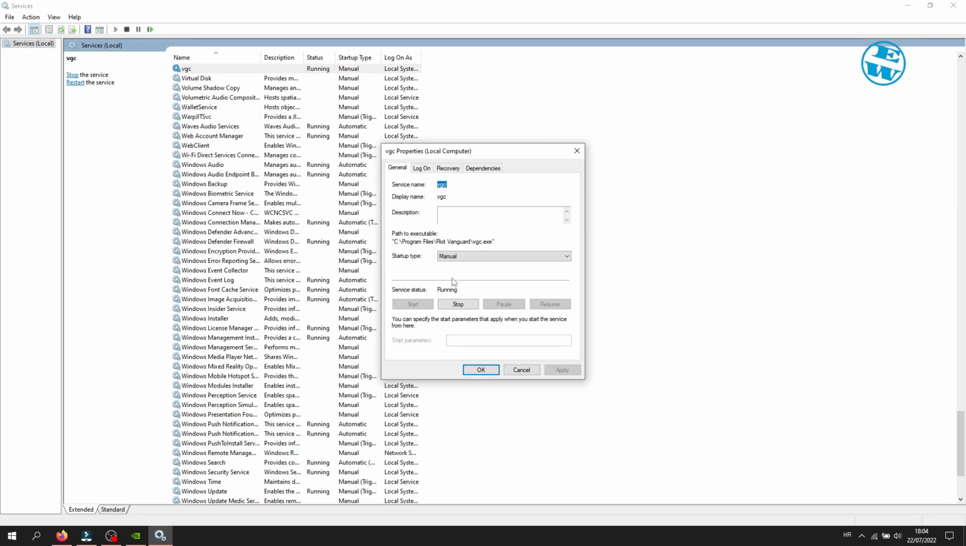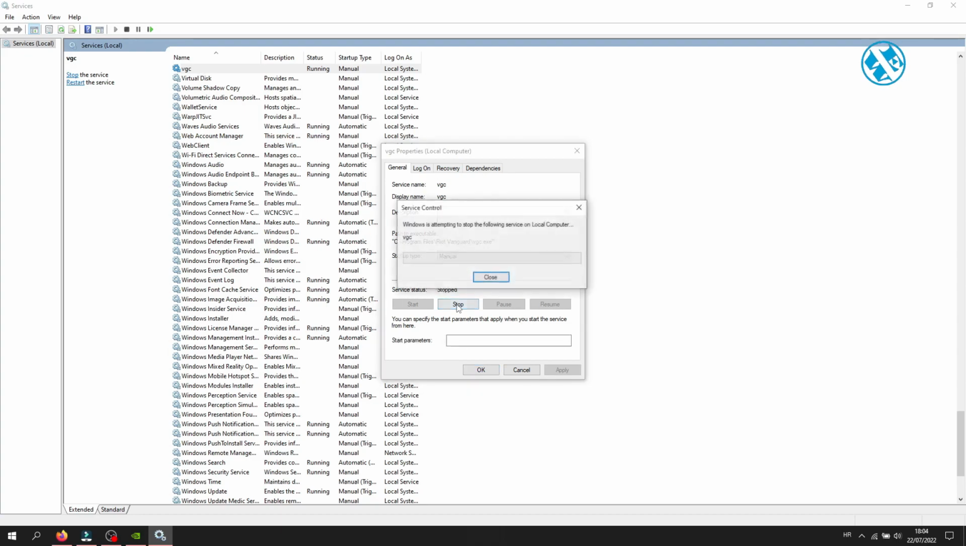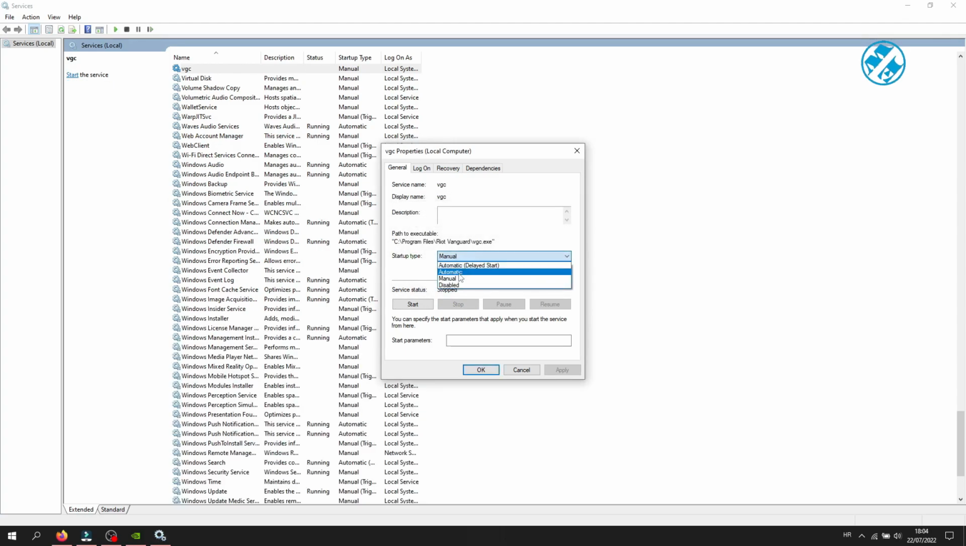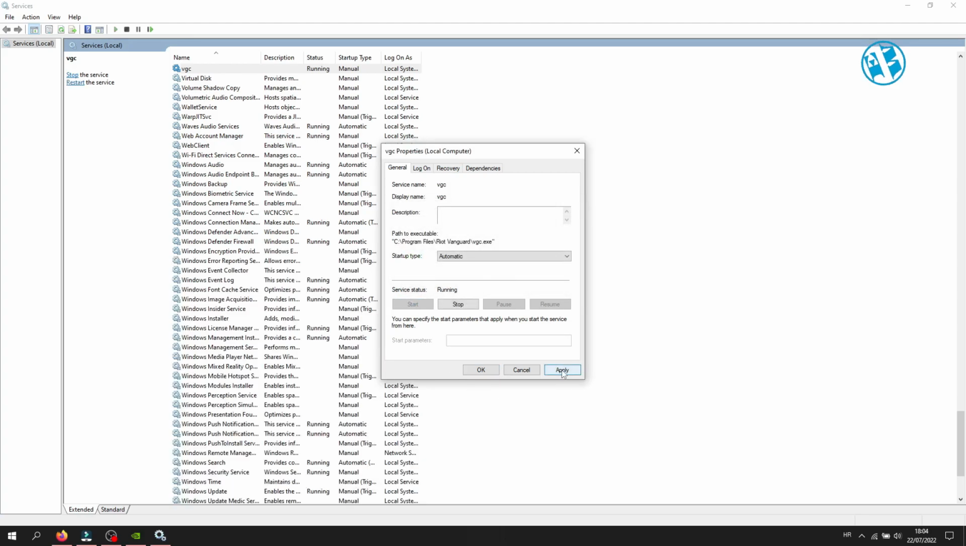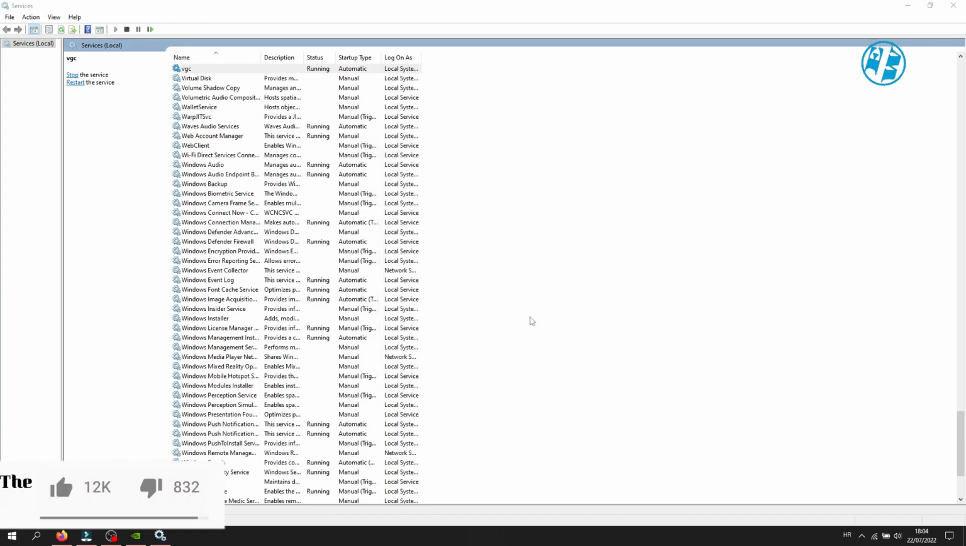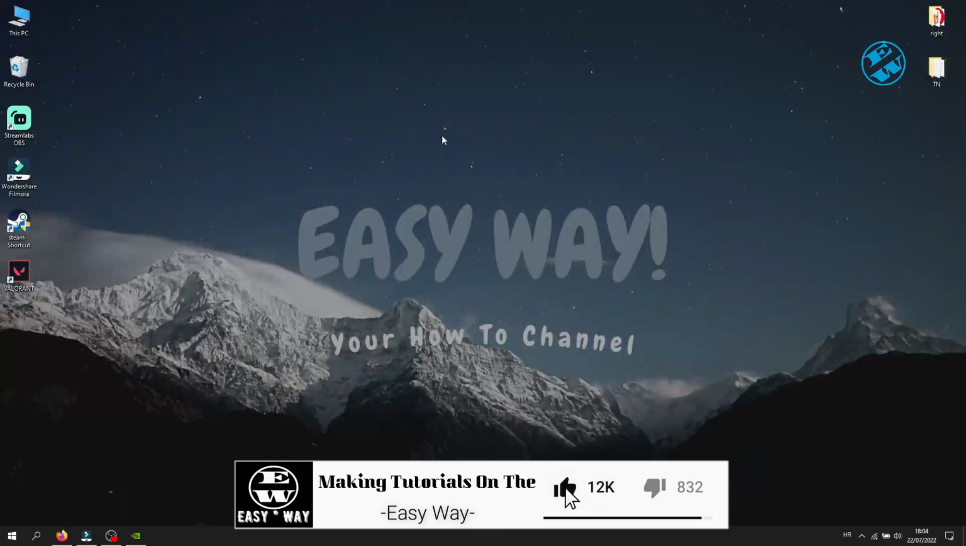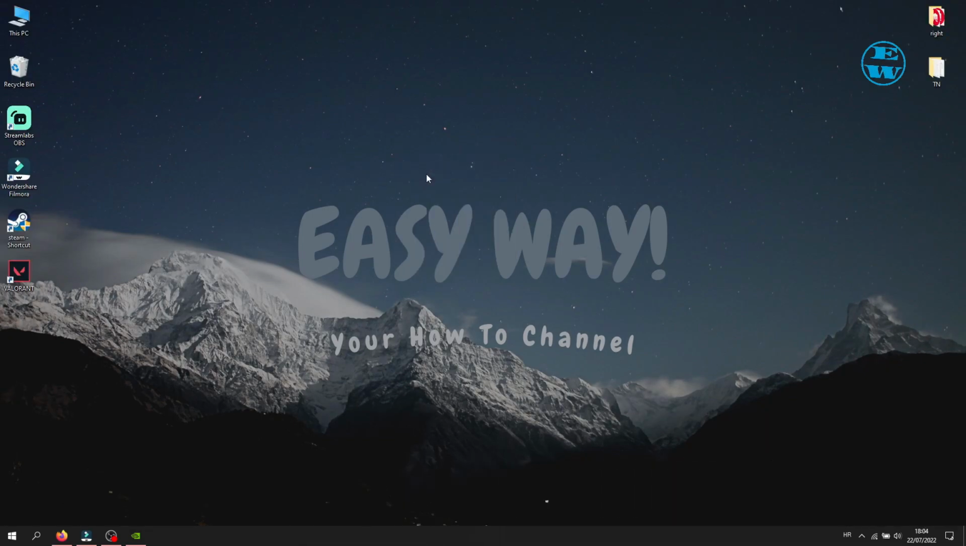If the service is running, click here to stop it. Now under Startup type, select Automatic, and then click on Start to run the service. To save changes, click on Apply and then OK. Restart your computer and check will Valorant launch now.